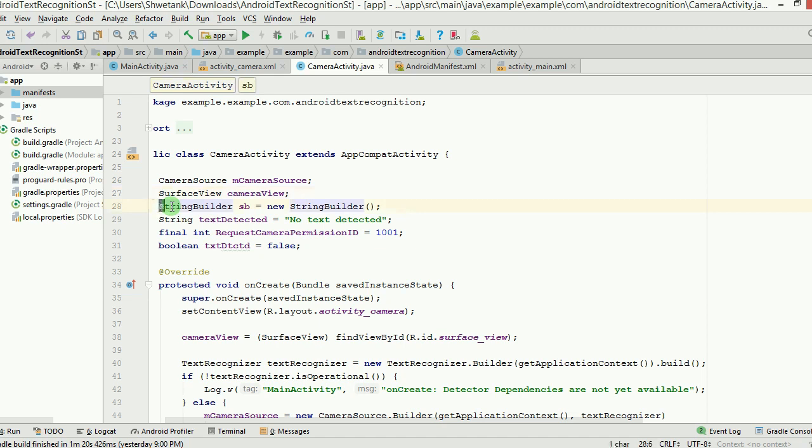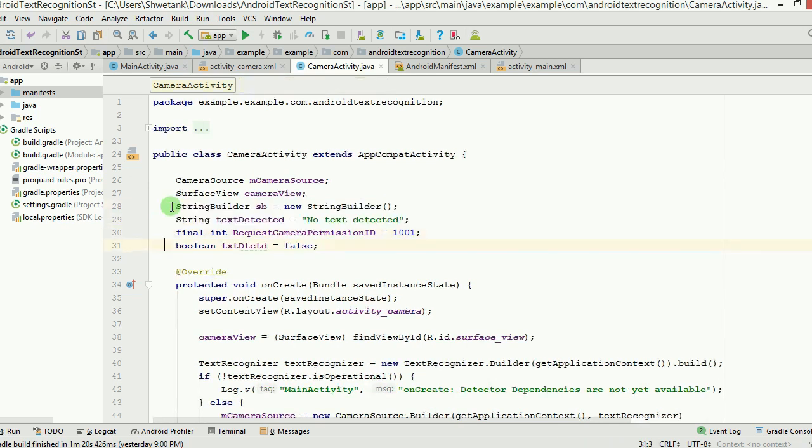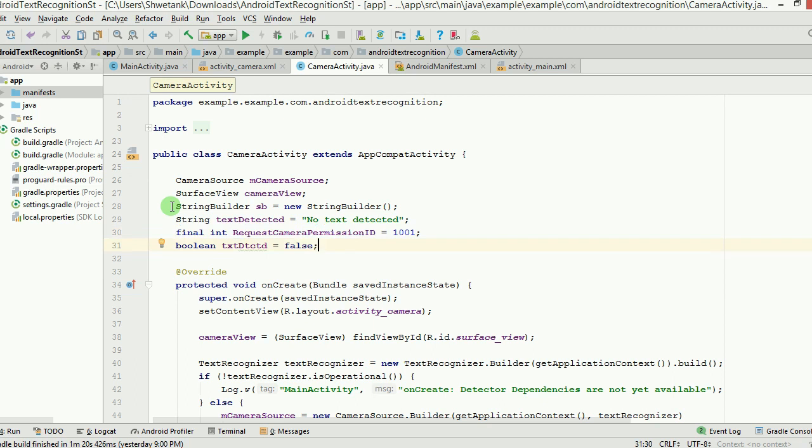Then we are using a string builder, and then we have another string, text detected. These are a couple of variables that we have created so that we can actually capture the text that is getting displayed. Then we have a request camera permission ID, 1001. This is basically a code that we have created so that we can check if the permission has been received or not. And finally, another variable, text detected, which is false as of now.